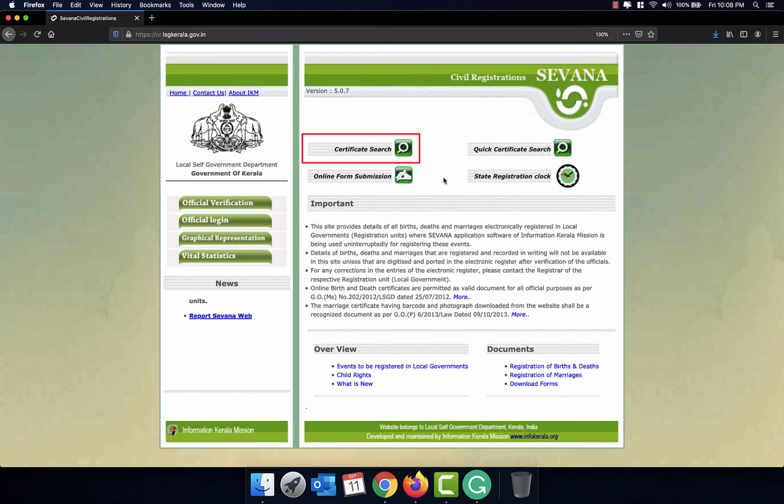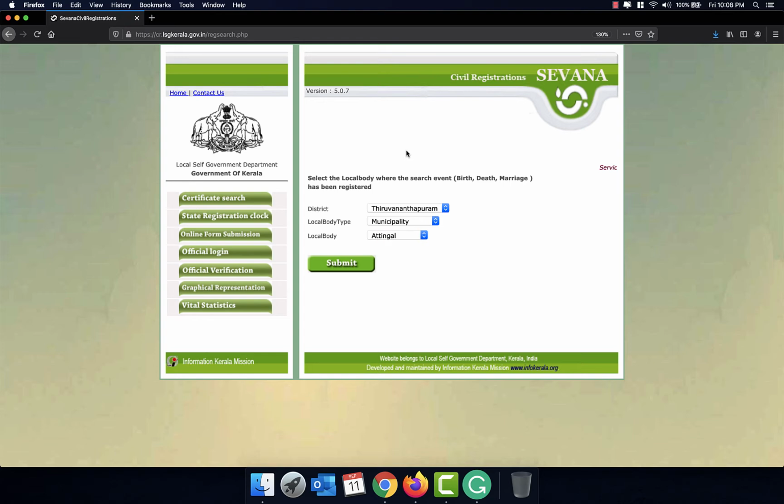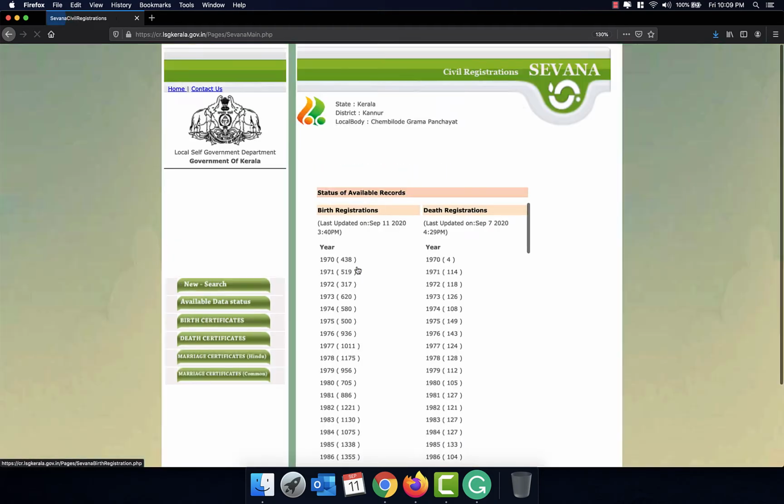Click on the certificate search option given on the page. At the next screen, select your district, local body type, and the local body itself. Once you select the correct options, click on the Submit button below. You will arrive at the record screen.